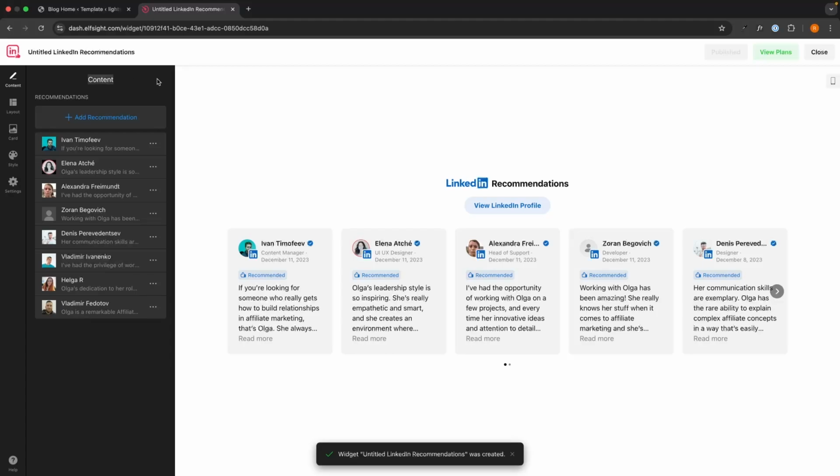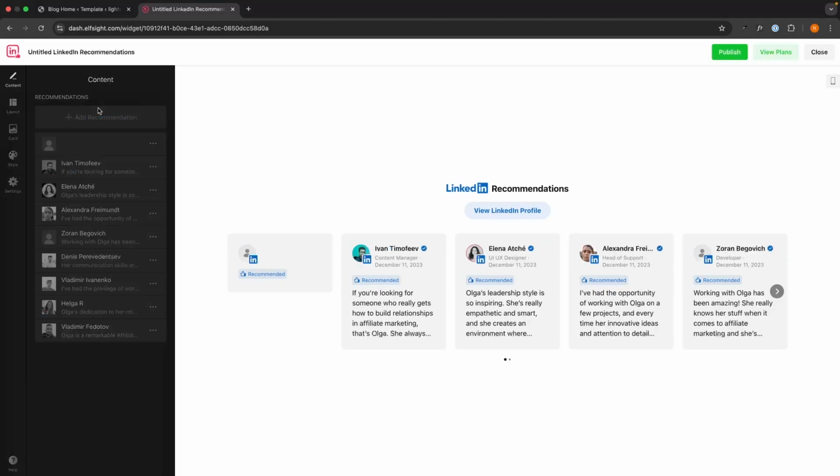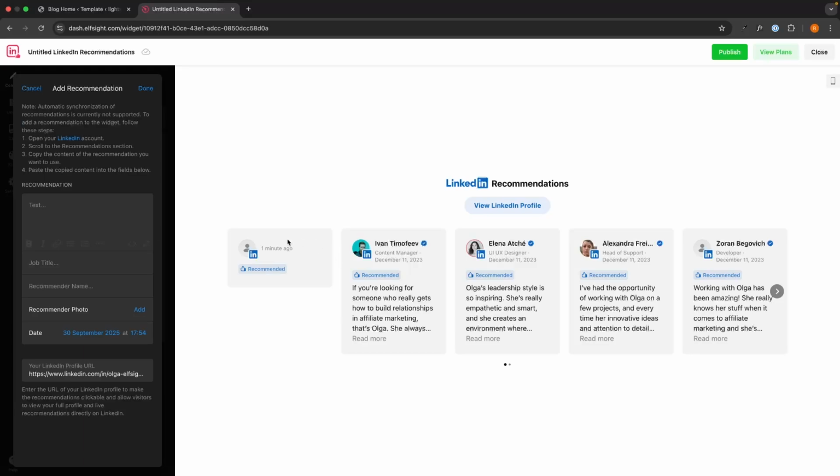From here, inside of content, this is now where we can add all of the recommendations that we want to add. So with these default ones, you might want to go ahead and delete all of these. So we can click on these three dots and then click on delete. And then to add new recommendations, all we have to do is click add recommendation. It's going to pop up right here. And then we can start filling this out.